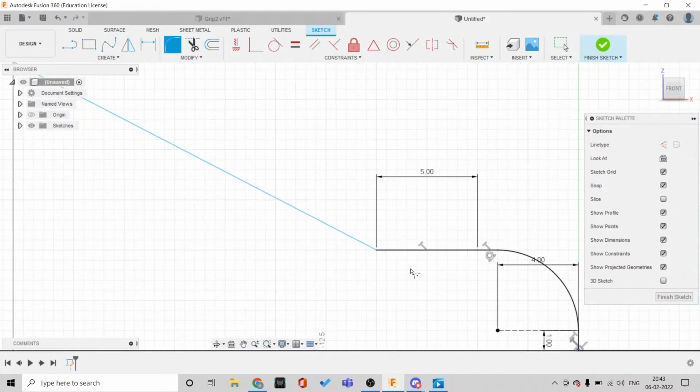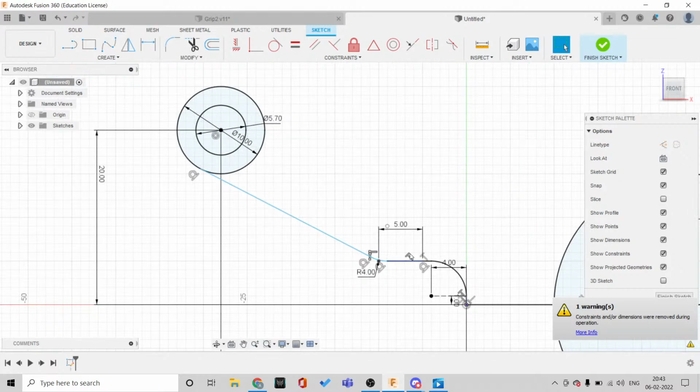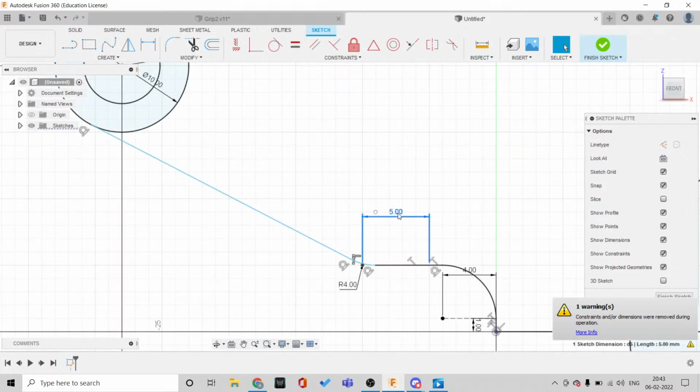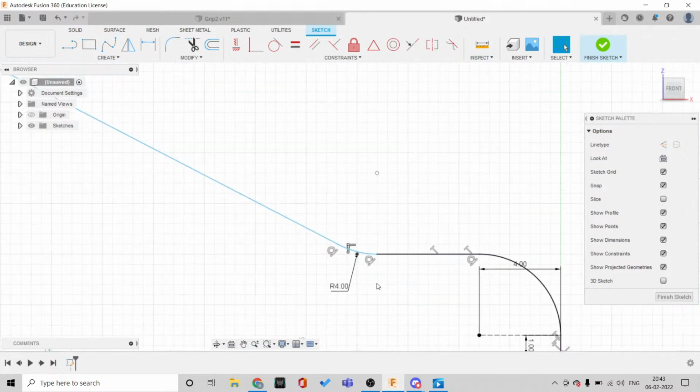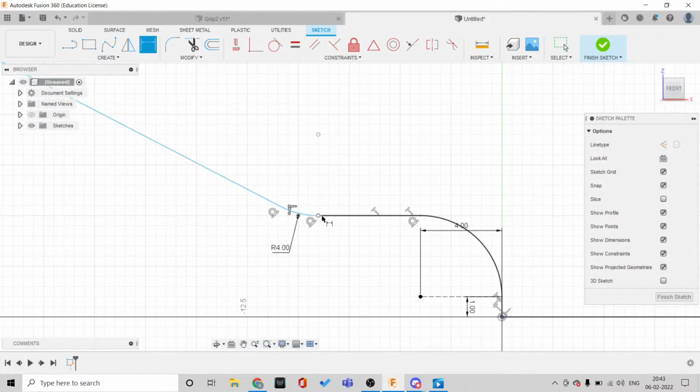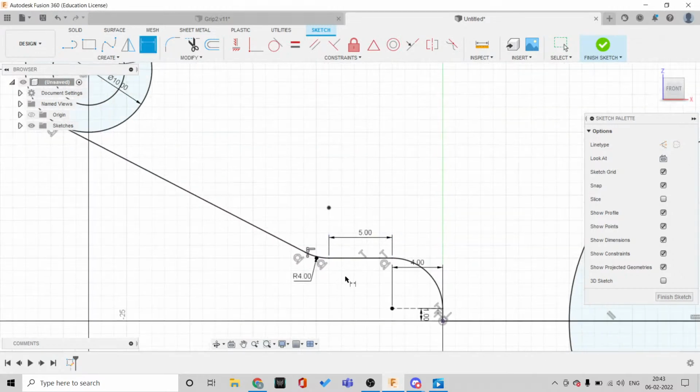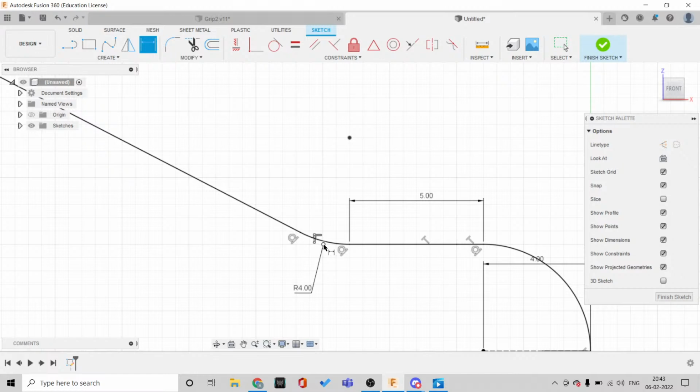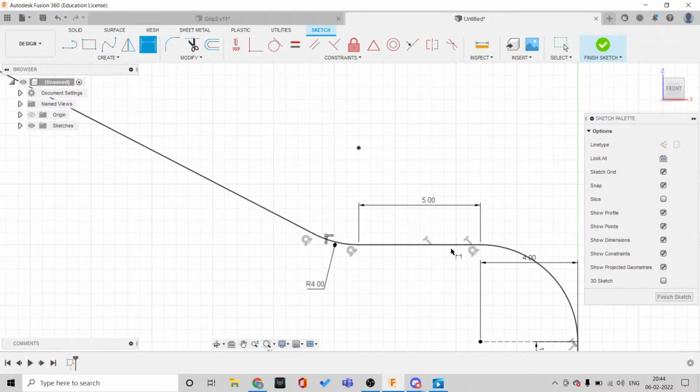So next we'll do a small fillet of 4 mm here. So 4, done. And we can remove this 5 mm, it was not for that, it was just for our reference. We can just add a 5 mm length line here. Basically the 5 mm was through the center of the arc, but now we are moving it a little, and we've got it over here.